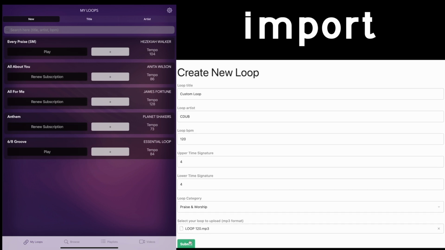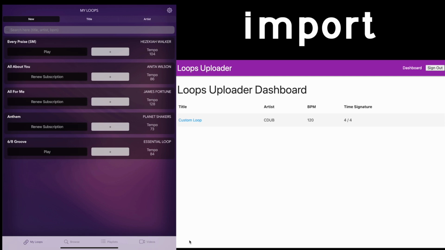Now, you cannot submit any loop that's larger than 10 megabytes, okay? And honestly, it doesn't need to be that long. It's a loop, you know what I'm saying? So you could cut the loop at 8 measures and put it in, and it'll loop for you in the app. You don't have to create a 10-minute long loop or anything like that. All right, so now the custom loop is loaded into your profile.